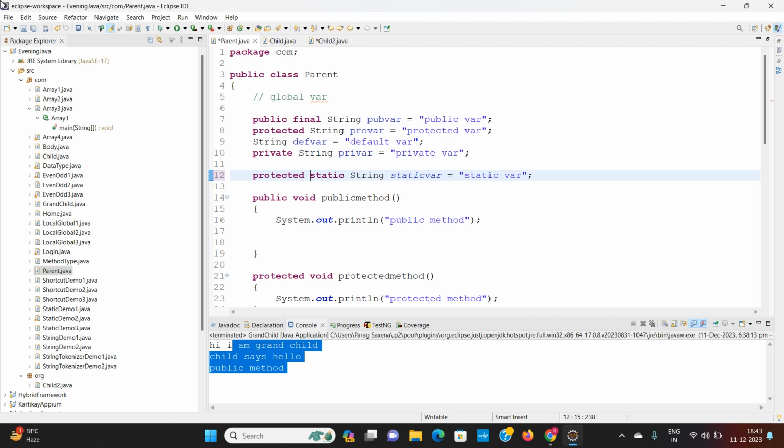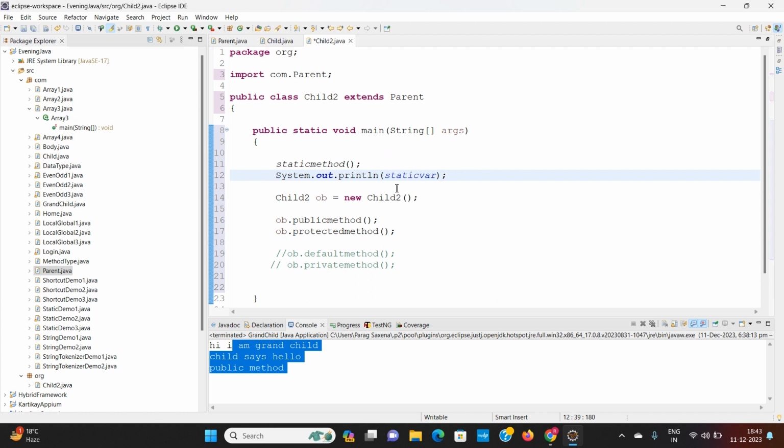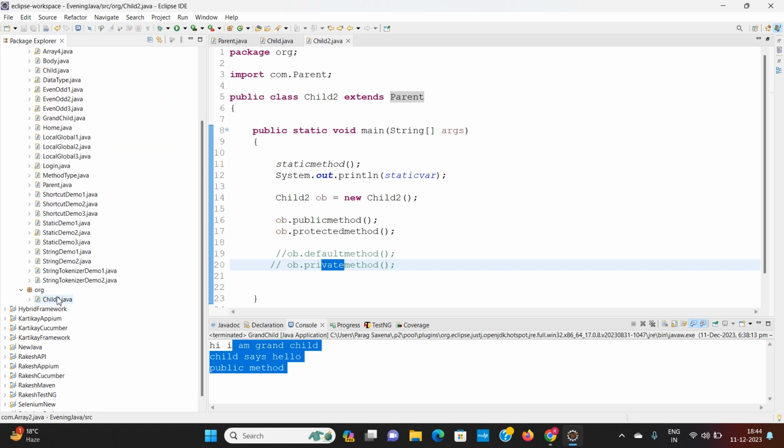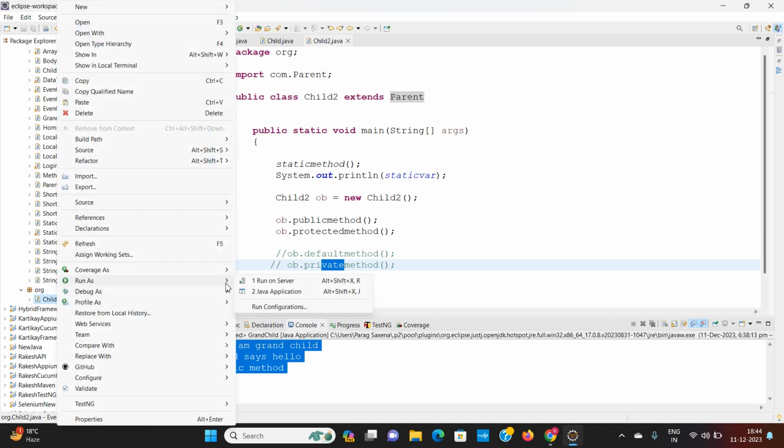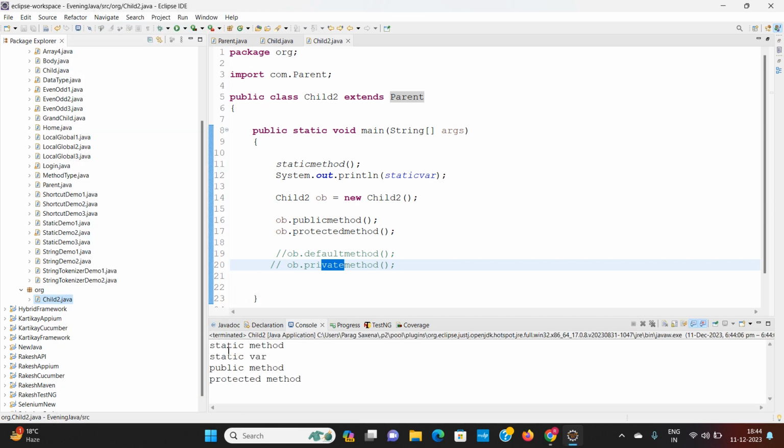Now it is accessible. Okay. So if the class child is in another package and parent is in another package, then you cannot access the default and private members of that class. Again, if I run it, you can see static members and public and protected members are accessible.